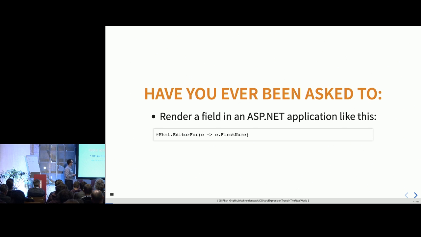Have you ever been asked to do something like this, where, how many Razor developers, anybody using ASP.NET Web MVC? Very good. Or ASP.NET Core, where you're able to go into your Razor view and you do Html.EditorFor, and you've created some kind of strongly typed model, and you say, well, I need to be able to type a first name in for this employee or whatever. How many people have done something like this?